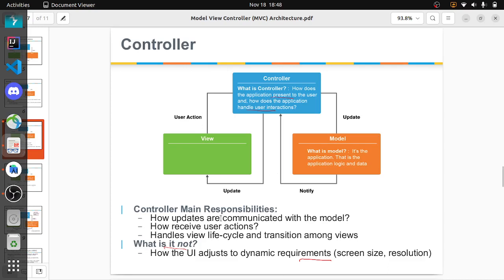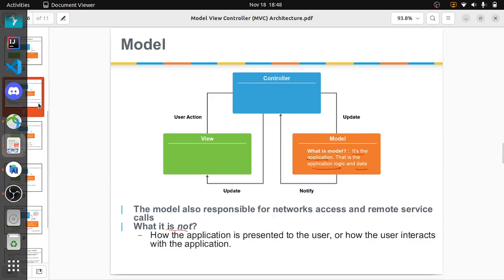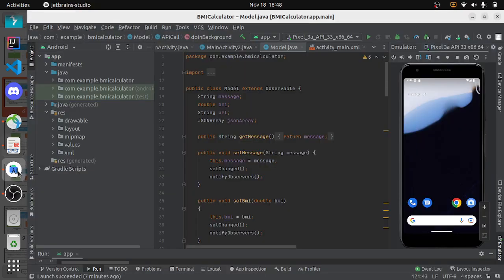We'll show here that the model is responsible for network access and remote service calls. So in my application, the model does in fact contact the REST API, and when that REST API returns the result asynchronously, the model notifies observers, in this case the controller, to update the view. So without further ado, I'll switch back to Android Studio and show those elements of my project.